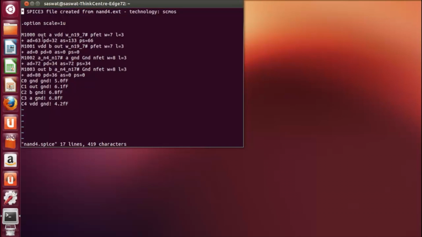Then this is my drain, gate and source and the body. This AD is the area of diffusion, PD is the perimeter of diffusion. That's written 63 and 32. Similarly, this is the area of the substrate and this is the perimeter of the substrate. This is the WL, you can find the WL ratio. This is the PFET. So these two are from my PMOS and these two are my NFET.